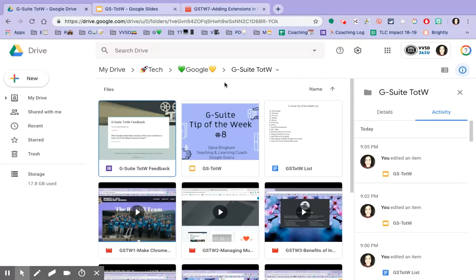Right below your search box, you can see your breadcrumbs. This is the trail of folders from your main Google Drive that you have taken to get to the location that you're currently in. So right now I'm in my G Suite Tip of the Week folder, which is in my Google folder, which is in my Tech folder, which is in my main Google Drive. At any point in time, I can return back to any one of these folders just by clicking on it.